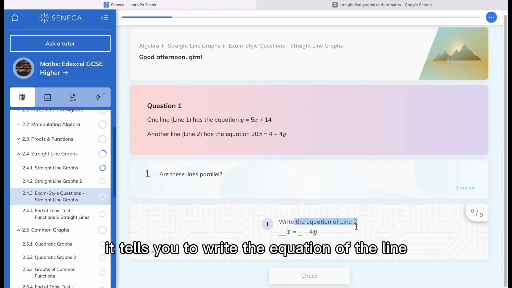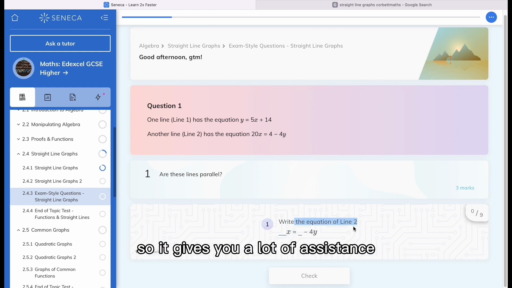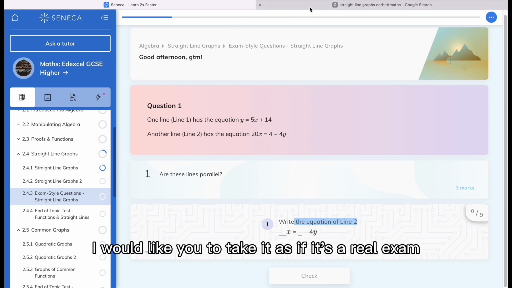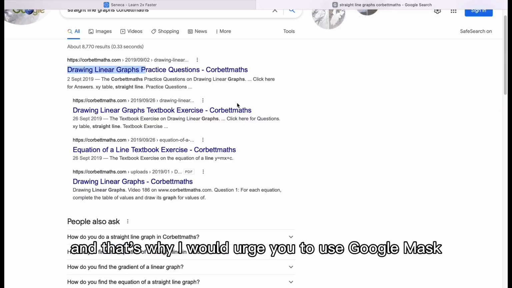It tells you to write the equation of the line, so it gives you a lot of assistance. I don't want you guys to do that. Even though this is a good tool, I would like you to take it as if it's a real exam, and that's why I would urge you to use Corbettmaths.